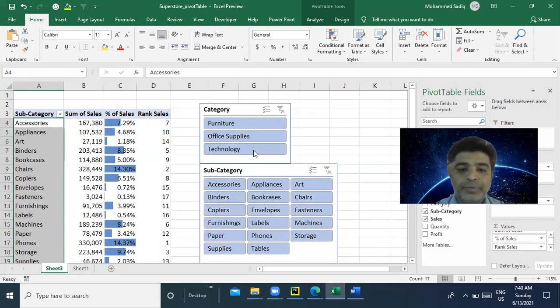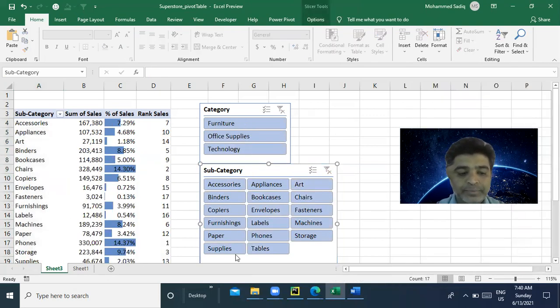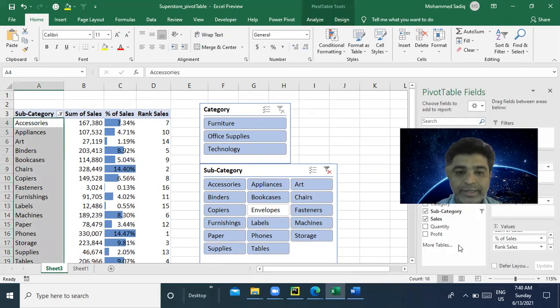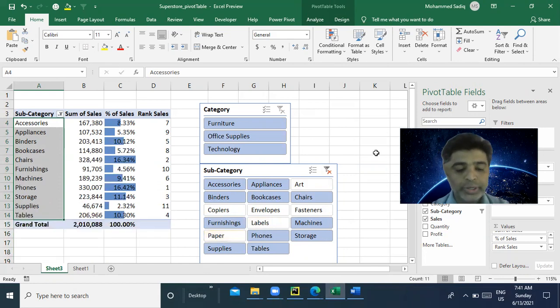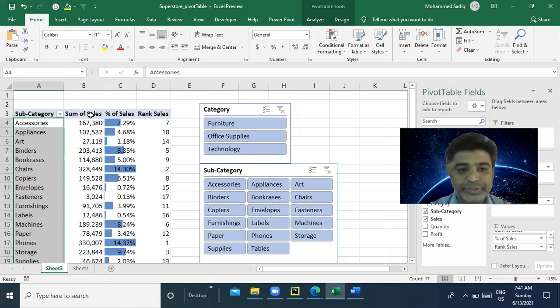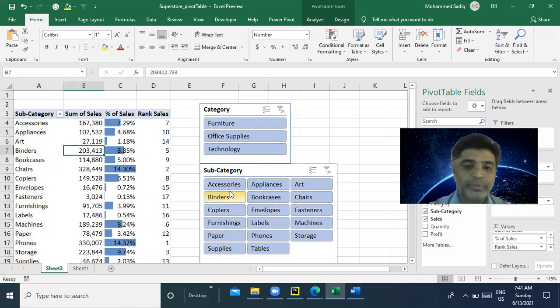Now I want to deselect some. I can hold the Control key and deselect some of the options. I don't want to see art. I don't want to see envelopes. I don't want to see labels. I don't want to see the fasteners. So I've deselected some options. You can use the Control key to deselect. With the help of these slicers, I can comfortably select and deselect options. We can also have multiple slicers which can be connected to each other.